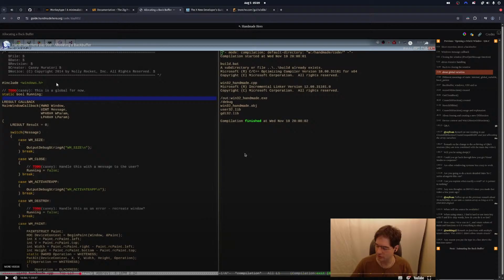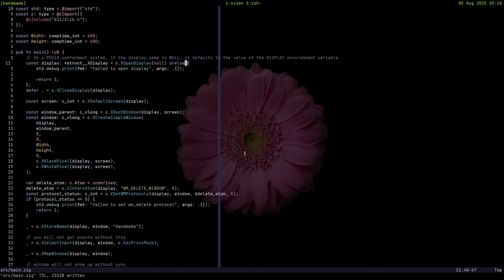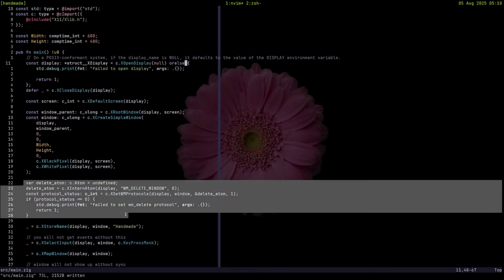It's a lot of work, but yeah, the X11 one, the names are all weird. Like, you open a display, so far so good. Then you have a screen, and then you have a window, and after that it gets all weird. Like, this is how you handle closing a window.